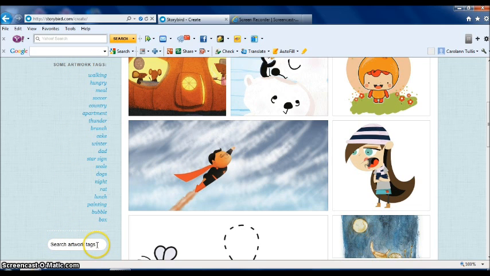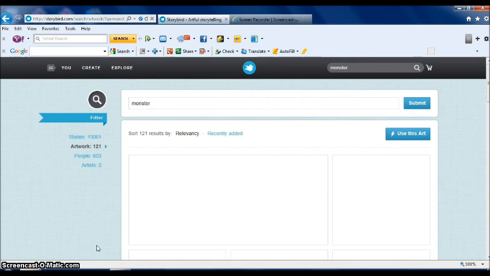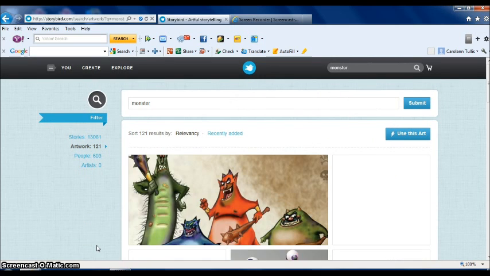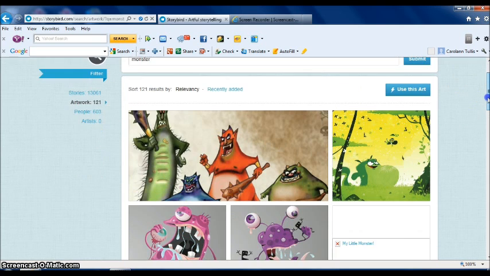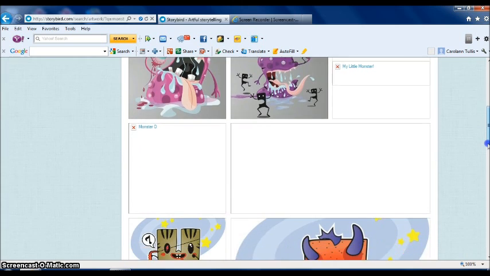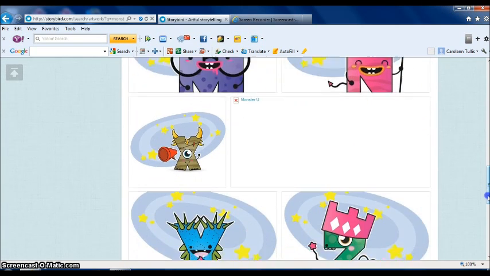Those are just suggestions. I am going to choose monsters for our story. So I type in monsters and I click enter. And it will take us to examples of pictures that have monsters in them. If we see over here in our filter section, we have stories that contain this many monsters, or 121 artworks that have monsters in them. So I am going to scroll down to choose the one that I want.